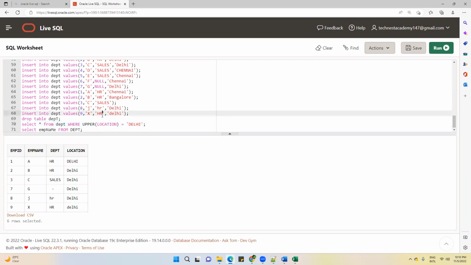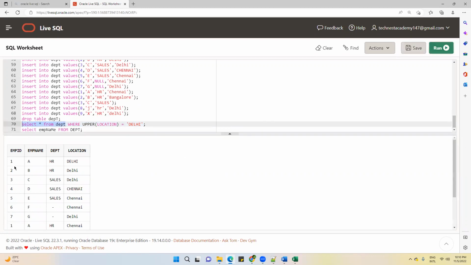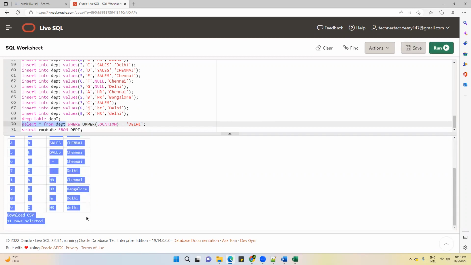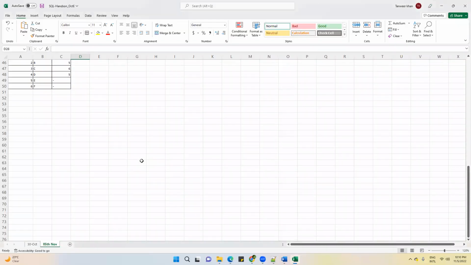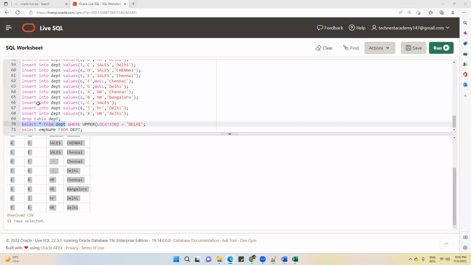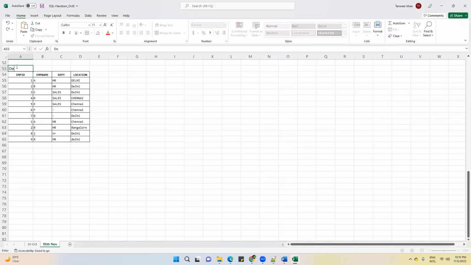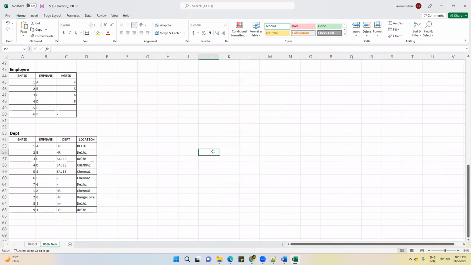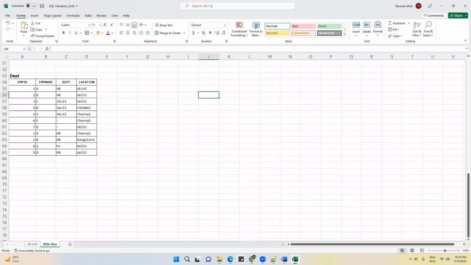So this is the data from the department table. First of all, let me copy this data. This is confusing, guys, so please listen very carefully. What is the name of the table? Department. Please zoom it out. You want me to zoom this? Yes. Okay, one minute. Hope it is better now? Yes.